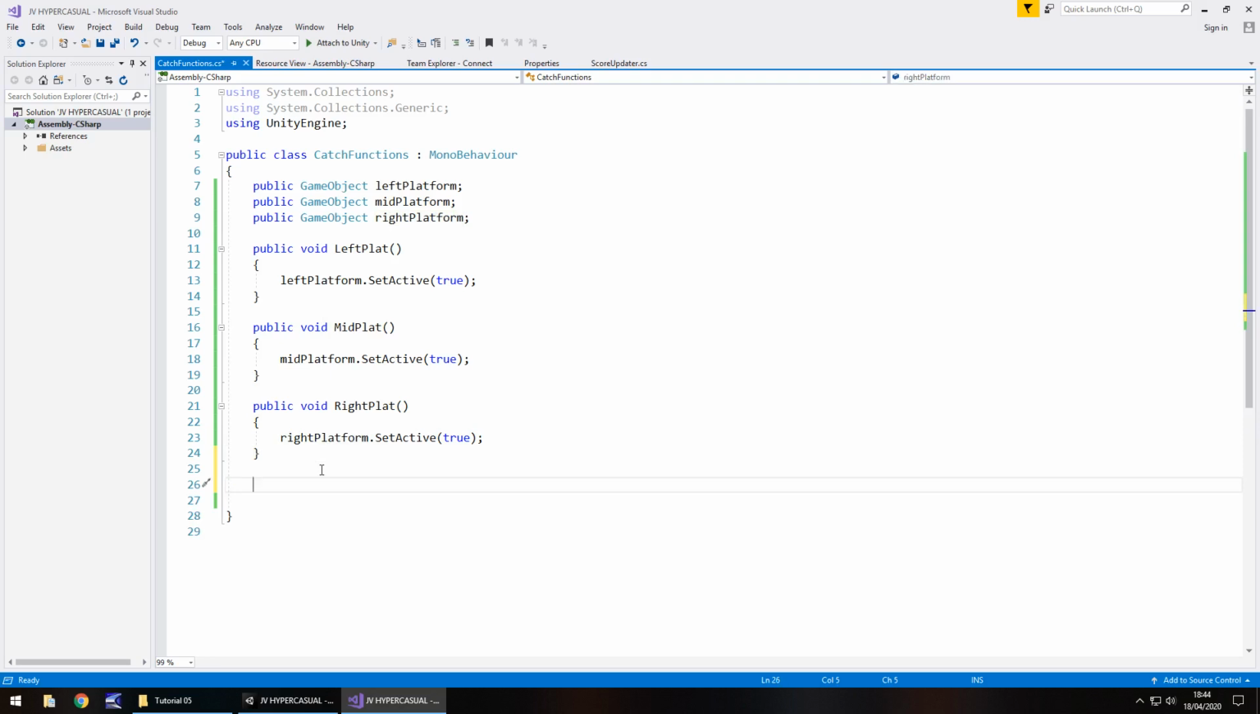And the way we declare a coroutine is we type the word IEnumerator, and then we can call that anything we want, much like we do with the methods up there. So let's call this LeftReset. Open close bracket, open curly bracket. And now we need to determine how long we want to leave those platforms on for. So let's say, for testing purposes, half a second.